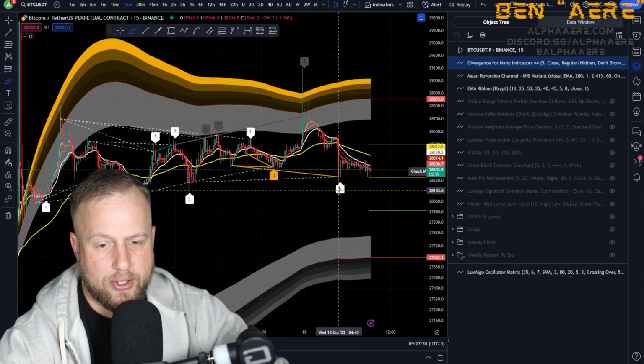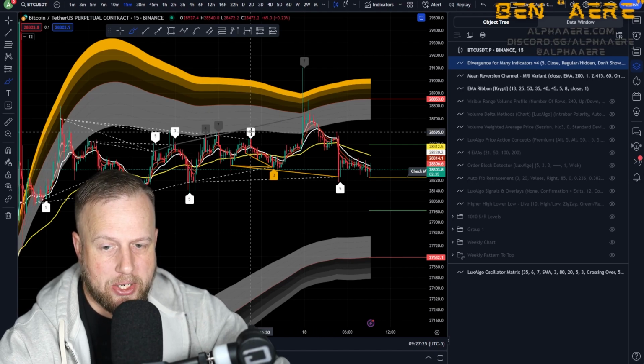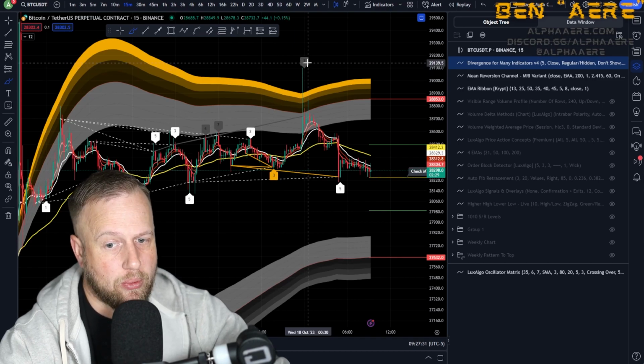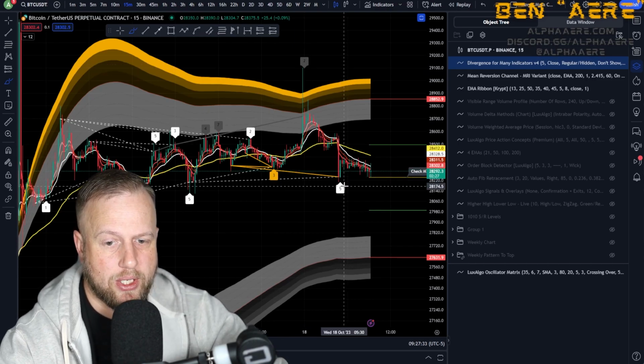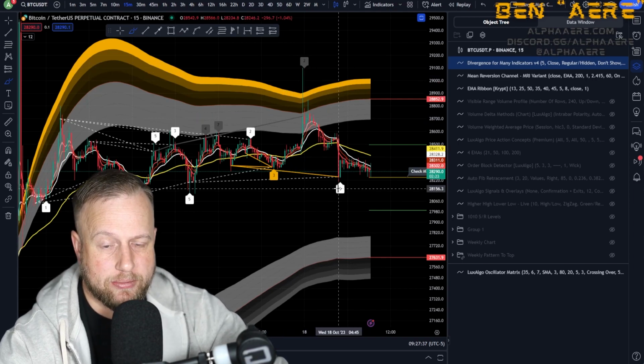So down below here, these are hidden bullish divergences. Up top, hidden bearish divergences. The solid colors are the regular. So this is a regular bullish, a regular bearish. Typically when they print, the price moves down. When you're up top here, when it's a bearish divergence, bullish divergence, price moves up.